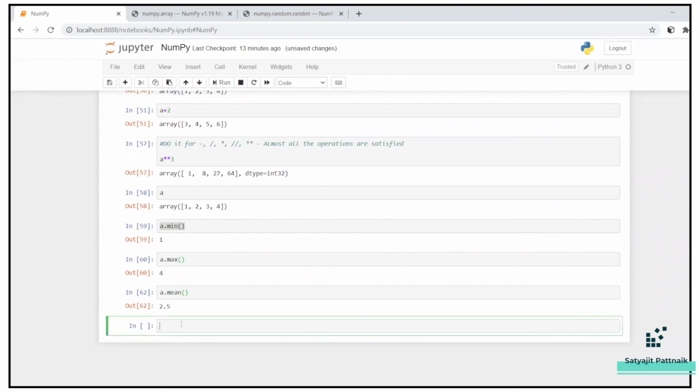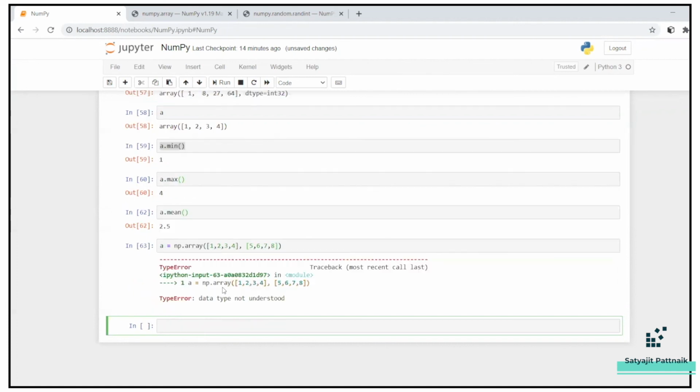Okay. Similarly, you can just randomly try it out, and if you don't get an output, maybe you can go and check out their NumPy documentation. That will be very straightforward, and it will be much easier for you to understand. Now let's try to create a two-dimensional array. np.array 1, 2, 3, 4. Let's keep it this way. 5, 6, 7, 8. Okay.